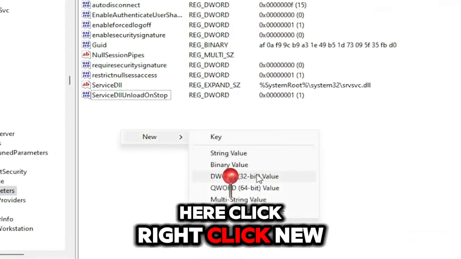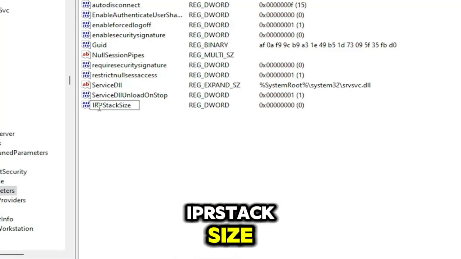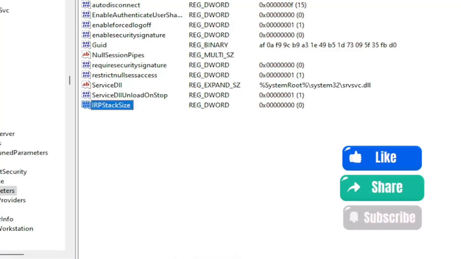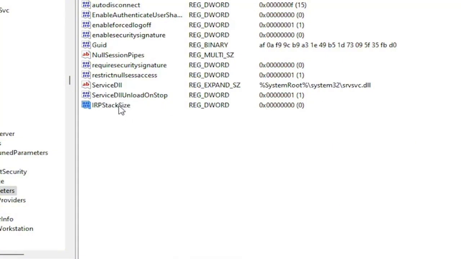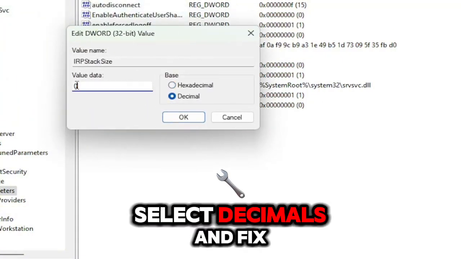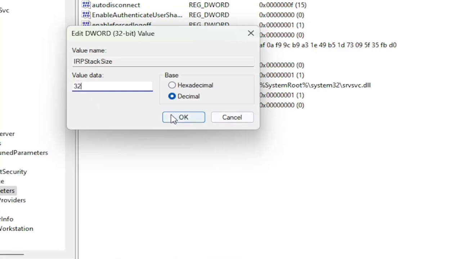Here right click, New, and the Binary option. Give it a name, IRPStackSize, and right click, select Decimal and fix the value data. Click on OK.